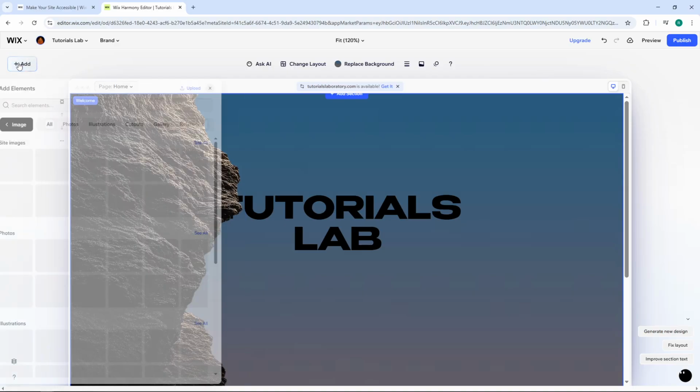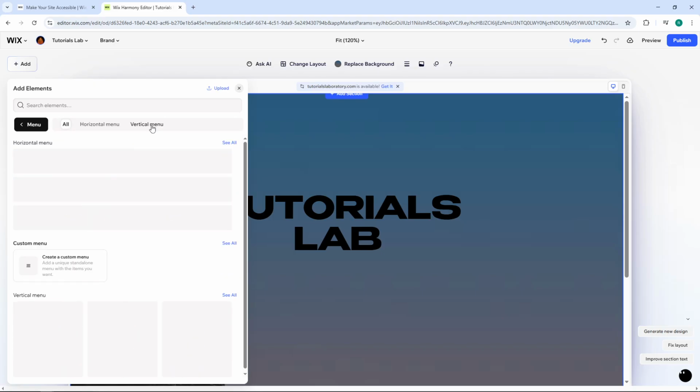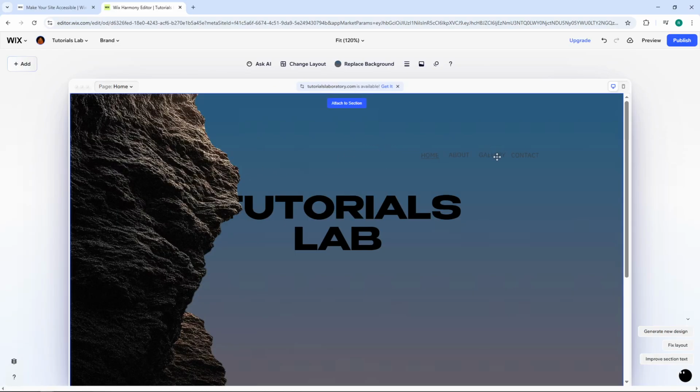Click on this button to reveal various elements you can add to your site. From the options presented, locate the menu section. This is where you'll find all the navigation menu styles available. Browse through the different navigation menu designs and select the one that best matches your website's style and aesthetic. When you've found the perfect navigation menu, you can either click on it to add it directly or drag it to the specific location where you want it to appear on your page. This flexibility allows you to position it exactly where it makes the most sense for your layout.